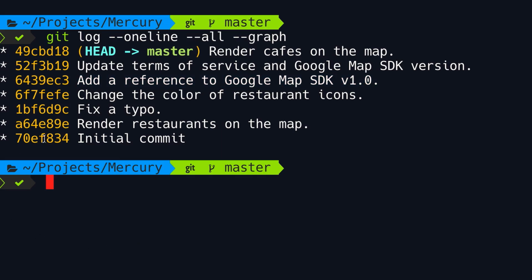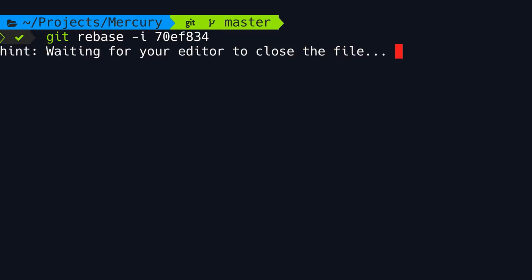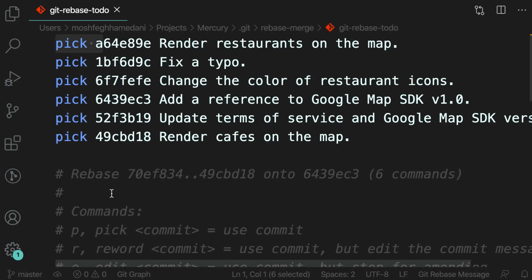So I'm going to grab the ID of this commit so we can see all the commits in our rebase script. git rebase -i. Good. So we can see all of our commits from the oldest to the newest. Now I'm going to grab this commit, add a reference, and move it up. In VS Code, we can move a line up by pressing Alt and the up arrow.